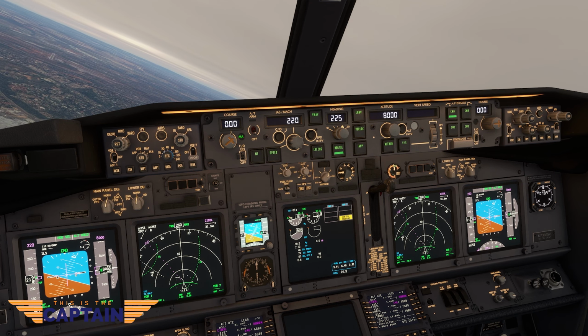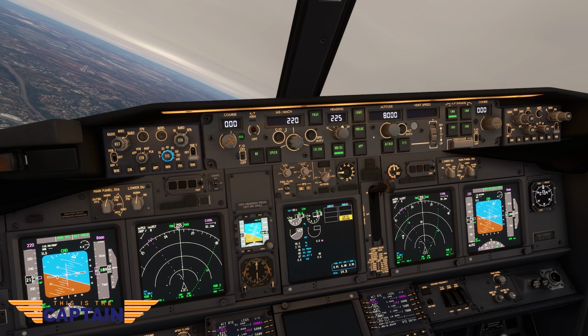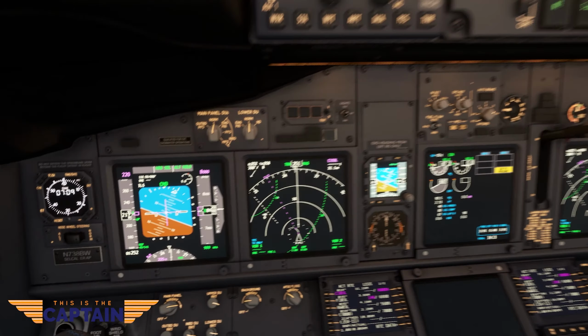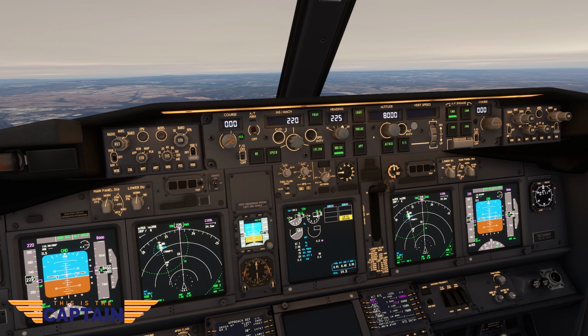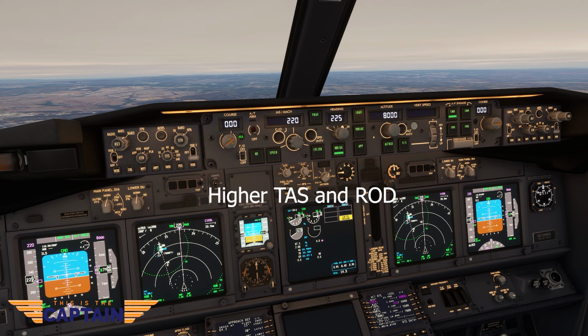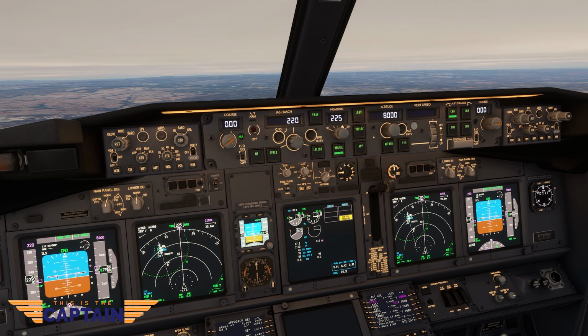So what changes when you are landing at a high altitude airport? Because of lower density, you will experience higher true airspeed. Your rate of descent will be higher for the same profile, and your flare technique will have to be a little different from the normal flare technique so that you don't come faster towards the ground and you flare at the correct height as well.